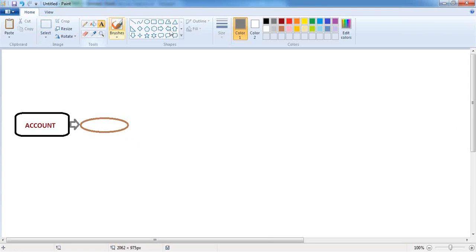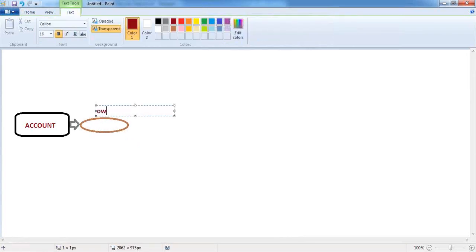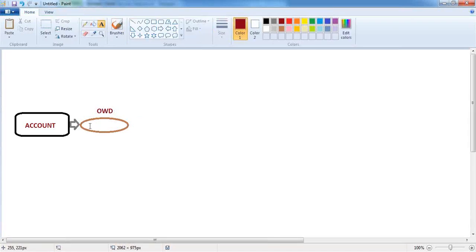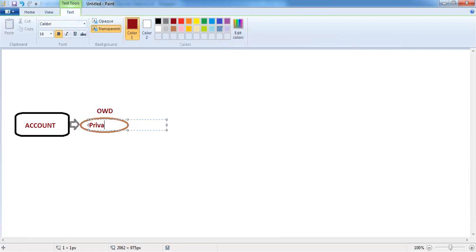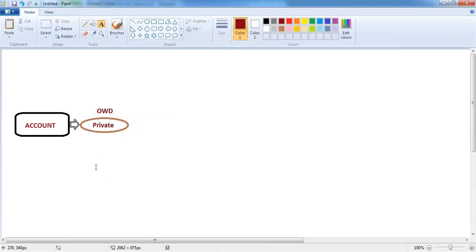So I'm making this object's OWD as private right now. So now whenever I make this object's OWD private, what will happen? When a user creates a record inside this account object, that record will be visible only to the owner of the record and his manager here. Other people will not be able to access that.